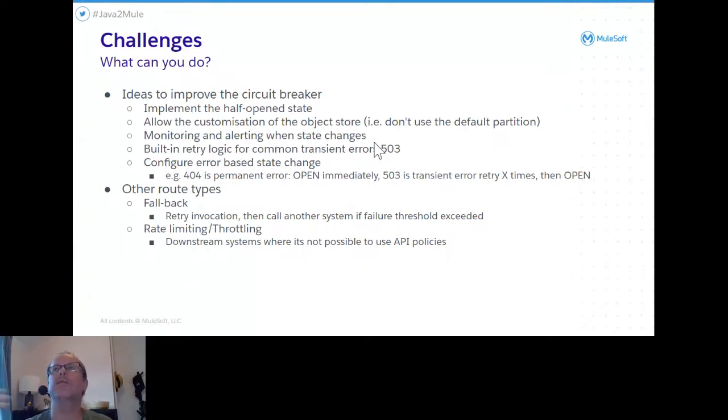If you look at what Netflix has done with their implementation of the circuit breaker called Hystrix, they've done a really amazing, sophisticated implementation. Try to have a look and see what they've done and replicate that. Have built-in retry logic for common transient errors, configure error-based state opening. So, for example, if you get a 404, then it goes immediately to open because there's no point in trying that. If you get a 503, it's transient, so retry X number of times, then open. So change the pattern slightly.